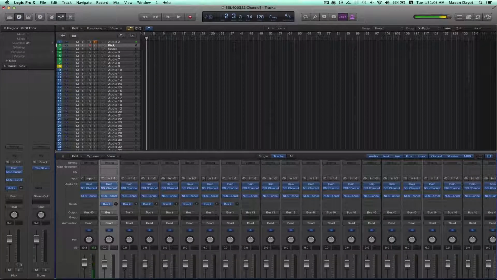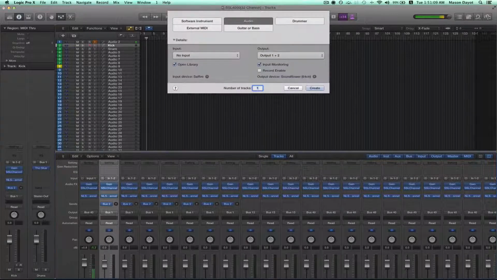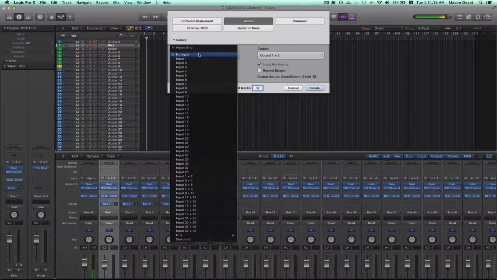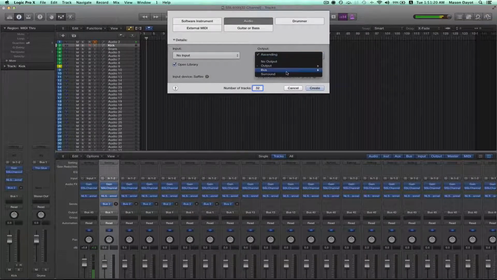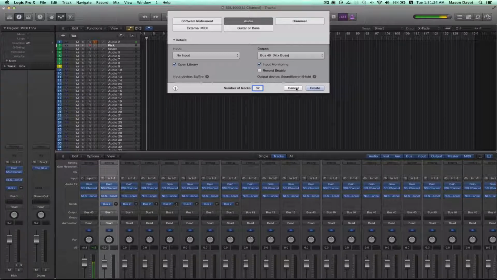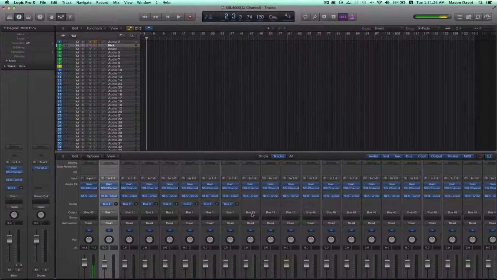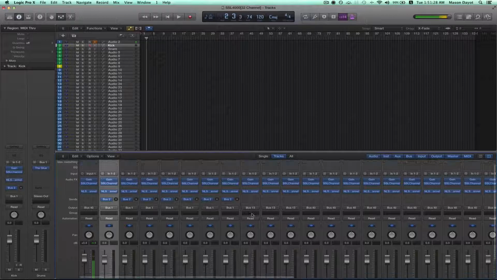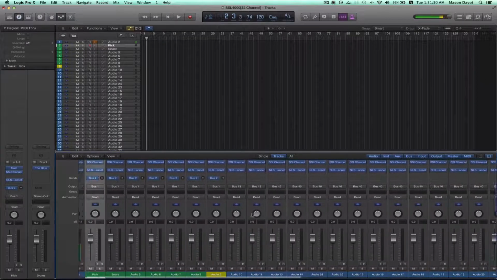So to start creating your template, the first thing you're going to want to do is create some tracks. I'm going to create 32 tracks because I want a 32 channel console. Whatever your needs are is whatever you can set it to. I set mine with no inputs because I'm not recording, and the outputs all go to my mix bus, which is bus 40. Then I'm just going to create it, but I've already done that, like you see here, and that's pretty much what you're going to do. You're going to see something like this.